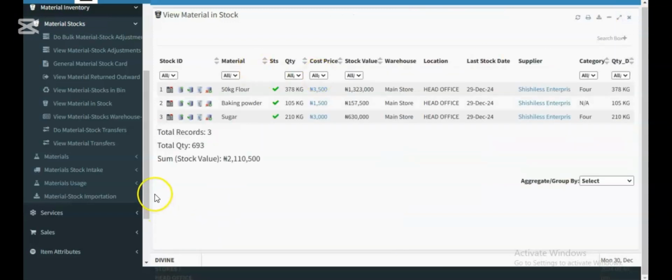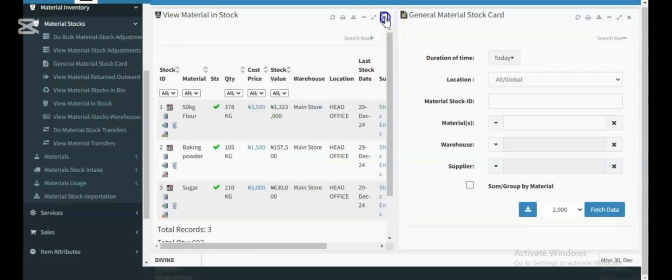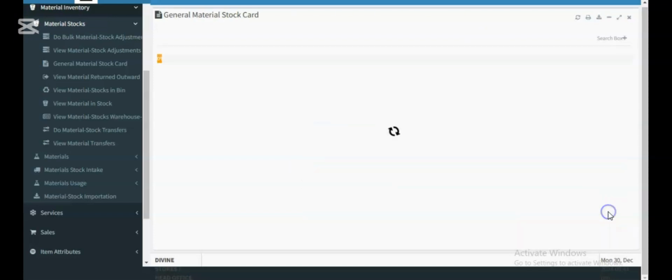Then at any point in time, you want to know what you have available on ground, especially the materials that you buy in bulk. You want to know what you have on ground, or you want to see the movement of your materials. What do you do? You can come over here. When you come over here, you select the period you want to view. So to me, I want the system to show me what happened to all the materials we have within this year. I can also check from this to this. Do you get? Then I'll fetch data.